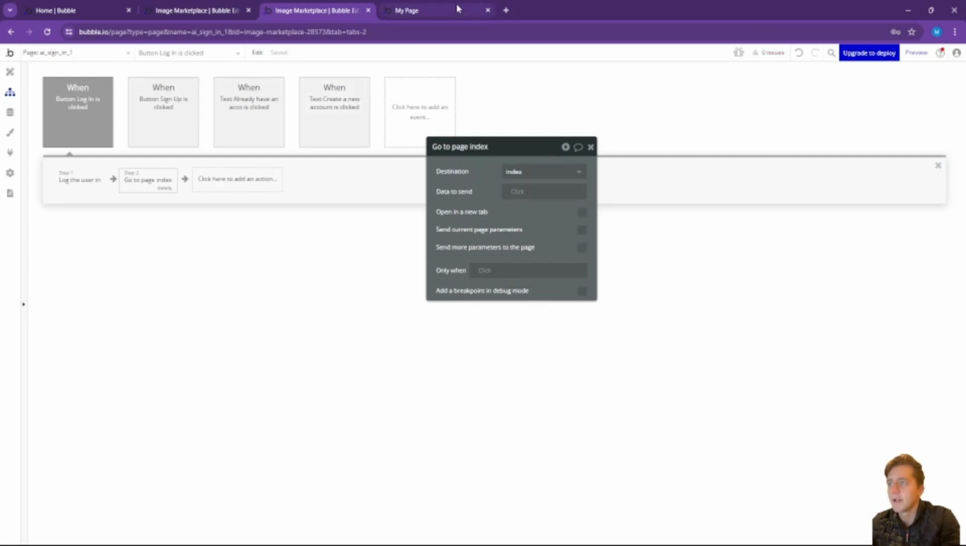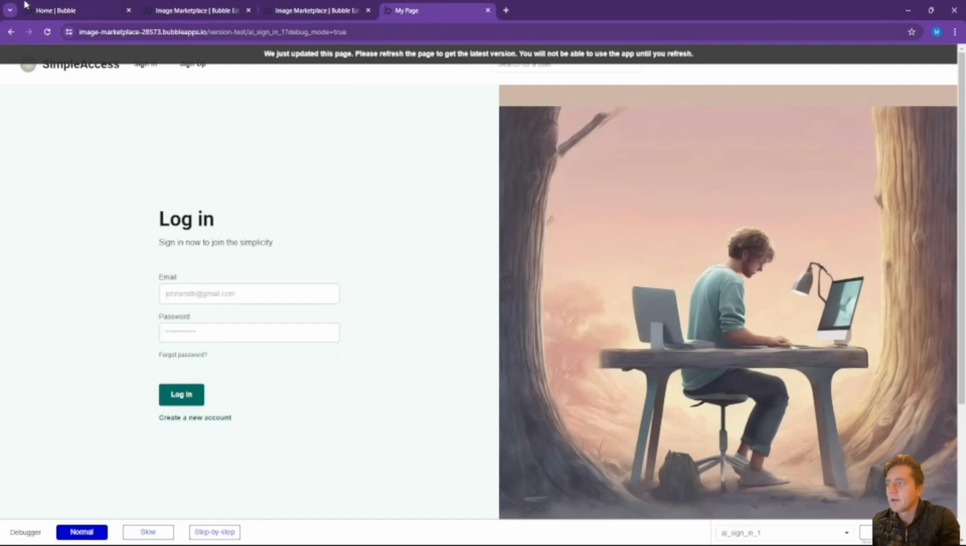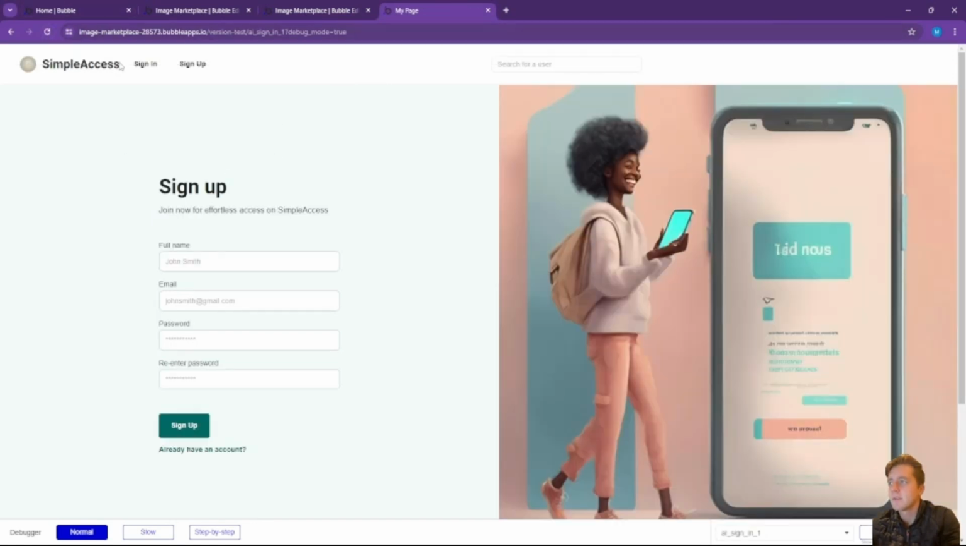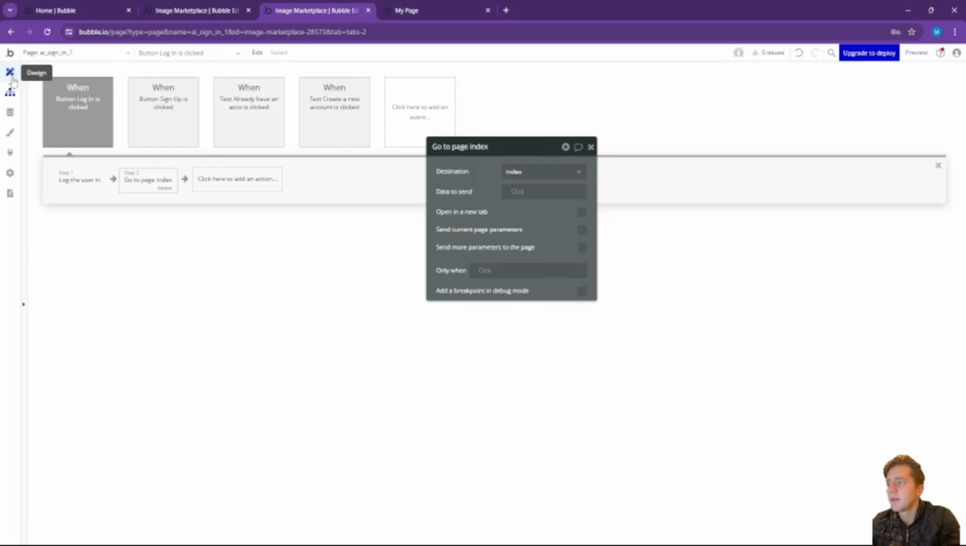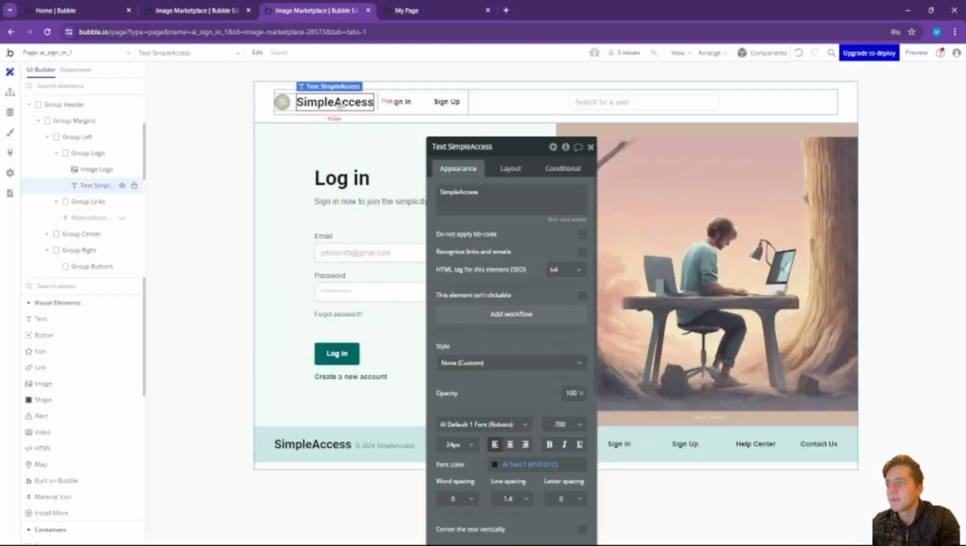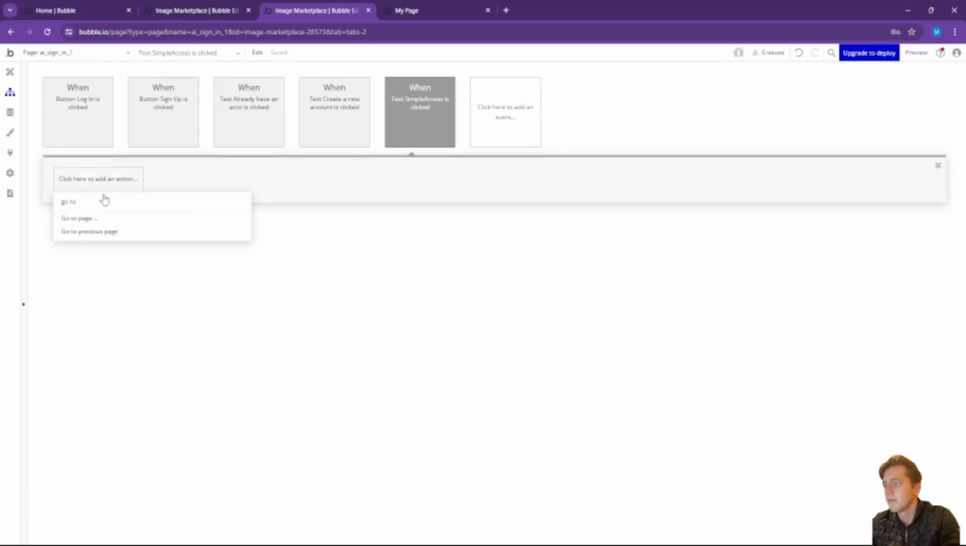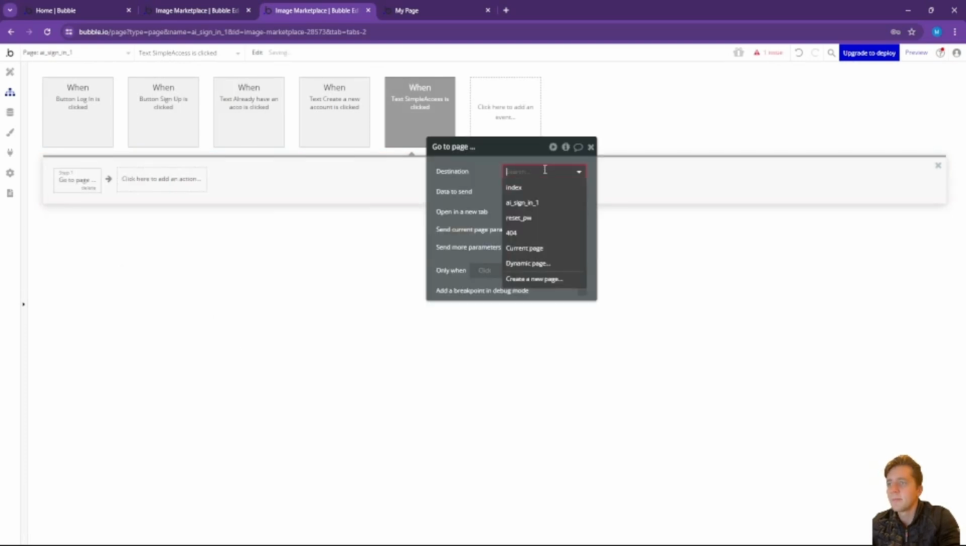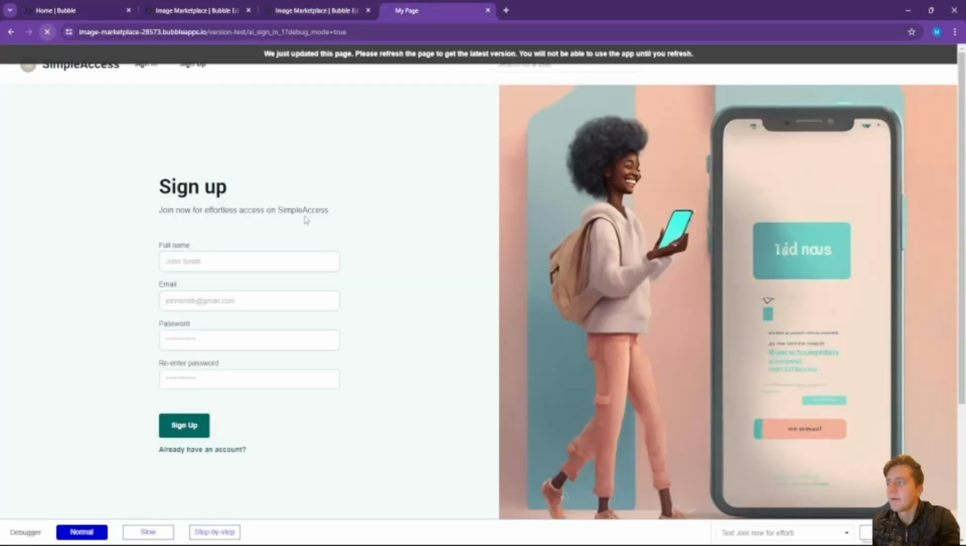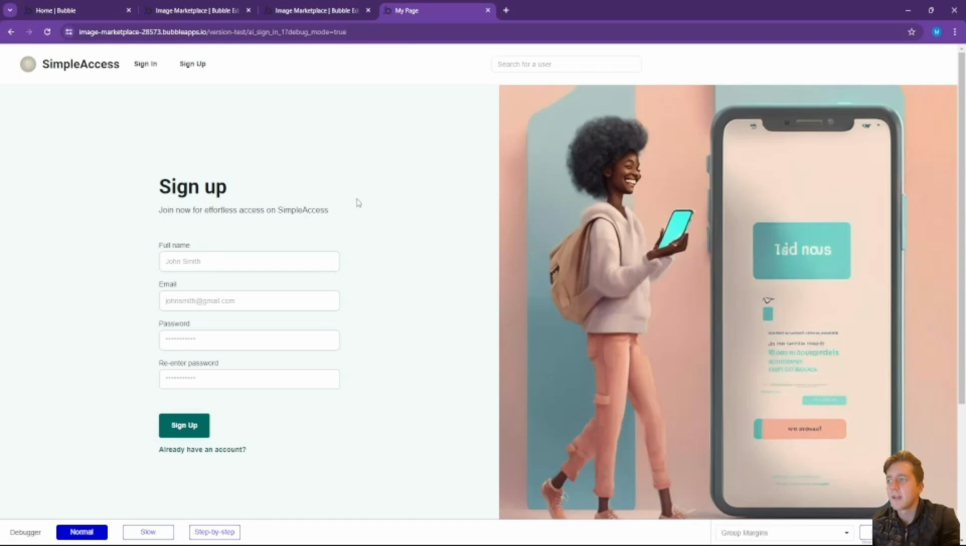Okay, so now that's all set up. So we're going to have a quick refresh over here whilst we're still signed out, and don't have the ability to go back to the home page there. So I'm quickly going to go here and say go to page index. There we go, and now we refresh. So currently we are logged out.